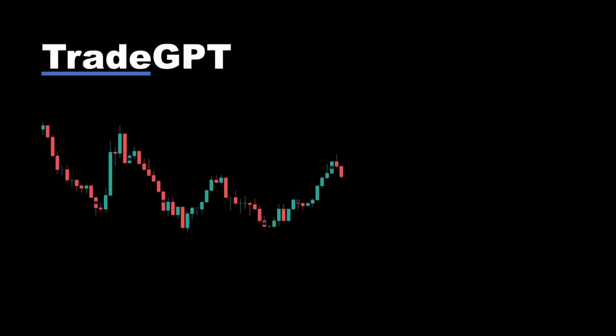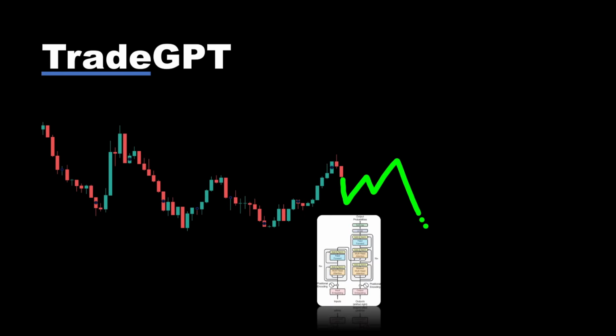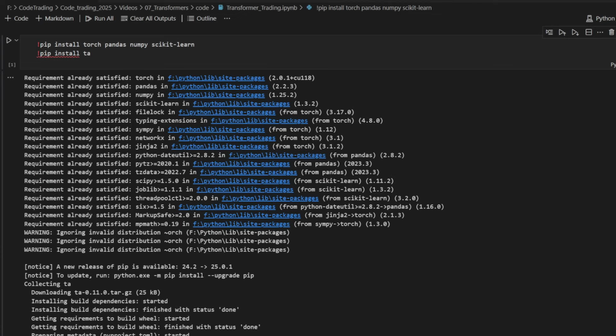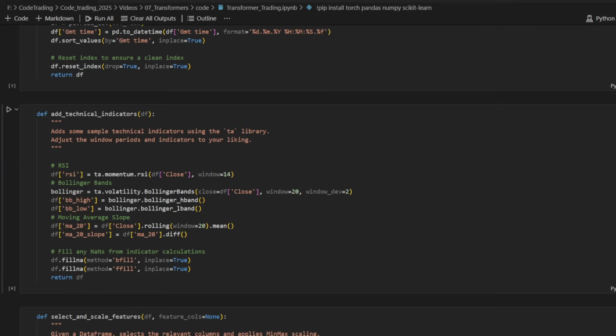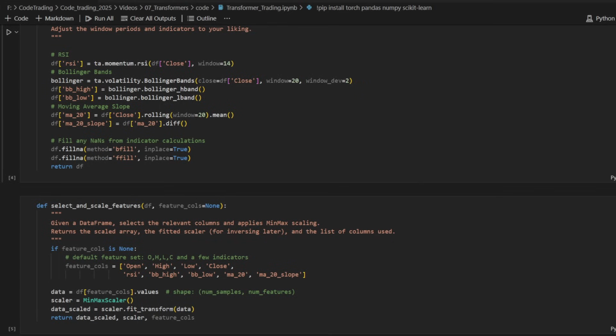Instead of predicting the next word, we predict the next price or trend, and that's what we will be exploring in this video. We will walk through setting up a transformer model in Python using PyTorch, training it on historical price data of the Euro-US dollar, and using it to predict future price movements. So you will see how we can adapt the same techniques that power large language models like ChatGPT to our own trading and investing strategies.